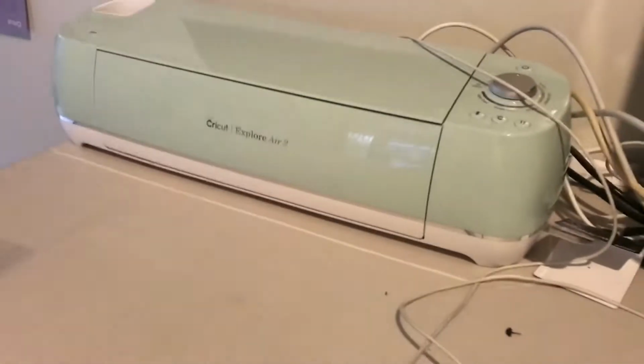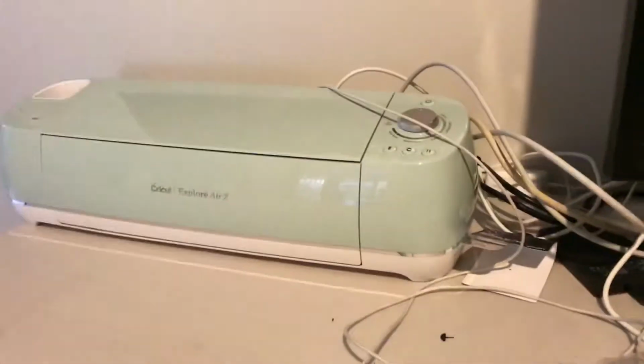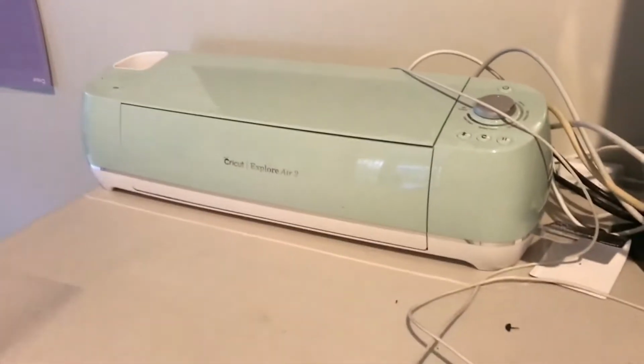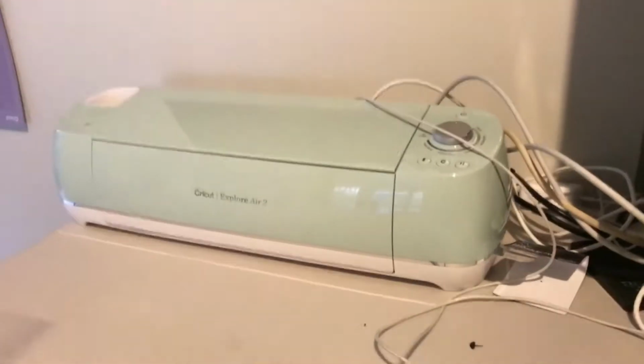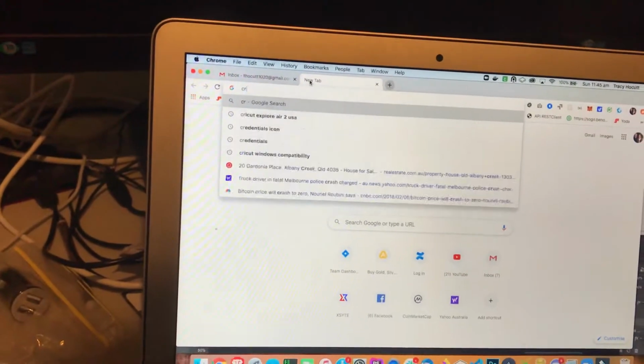Okay, so you got your Cricut, and we're gonna start trying to use it to build a t-shirt. So what you want to do is download the Cricut software first. So you'll open up your computer. Let me log in quickly. Okay, so we're gonna go to Cricut.com.